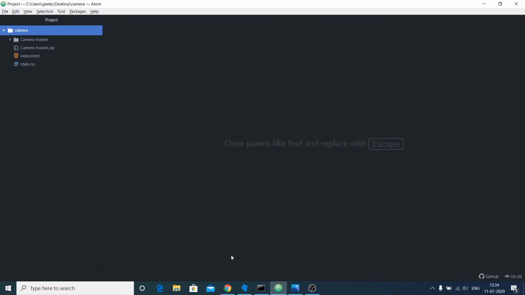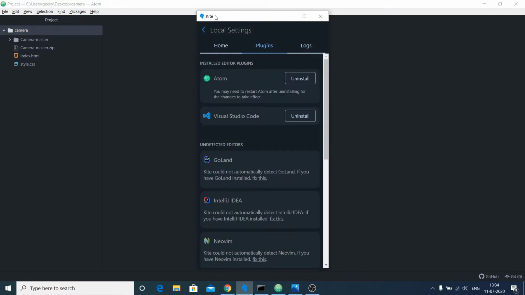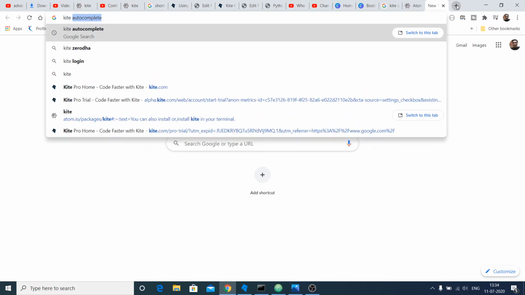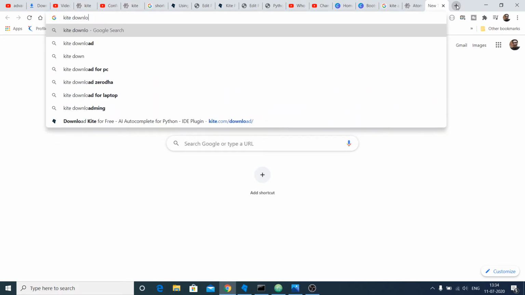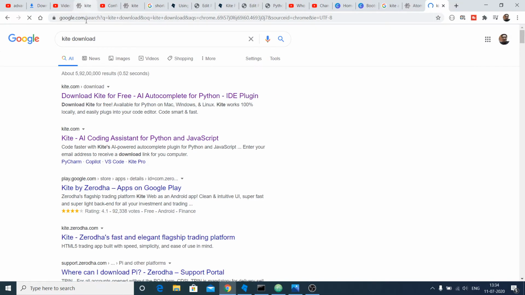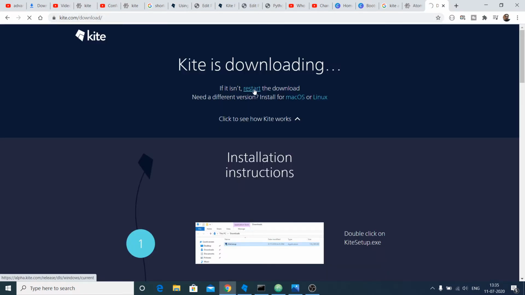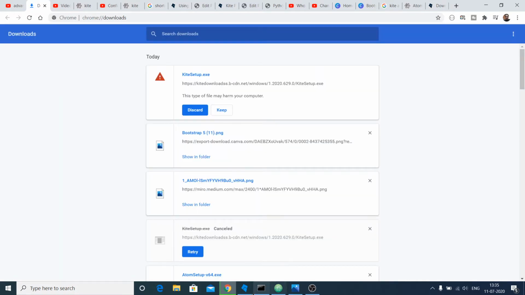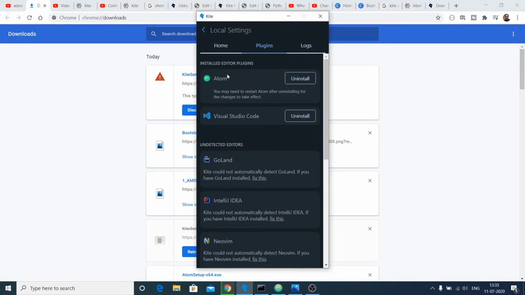Now you need to download the Kite autocomplete plugin which is there for Python. It is mandatory that you first install Atom and then Kite. So just download Kite here, Kite download. Go to this website and go to /download. It will start your download. Click this option, and at the bottom it will start the download, so you can see that I have already downloaded it. Once you start, this interface will automatically detect the editors which are installed on your system.